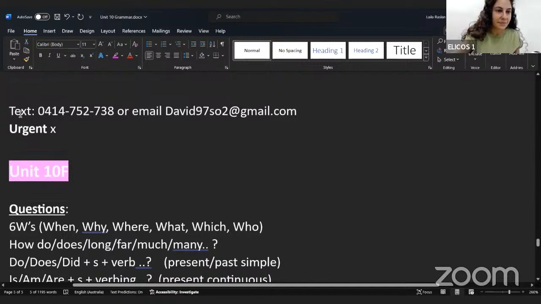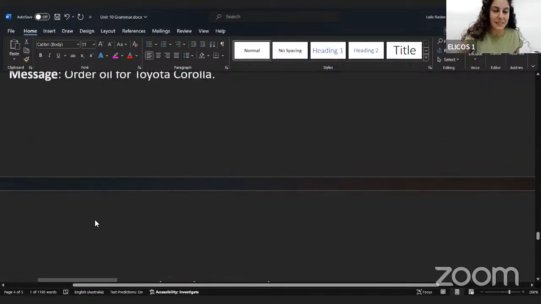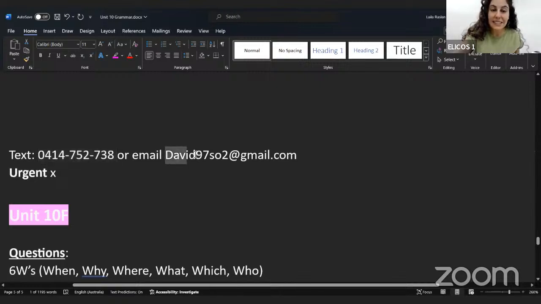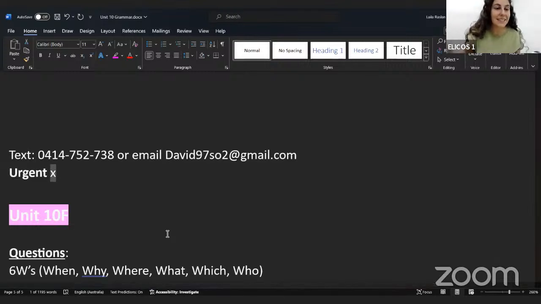So here's another one. Text 0414 752 733. Sorry, that was the same message. Or email David 97so2@gmail.com. And then you'll always write if it's urgent. So I've put a tick here. You can just imagine that's a tick. So urgent means it's really, really important. I need to give this message to someone really quickly and importantly.